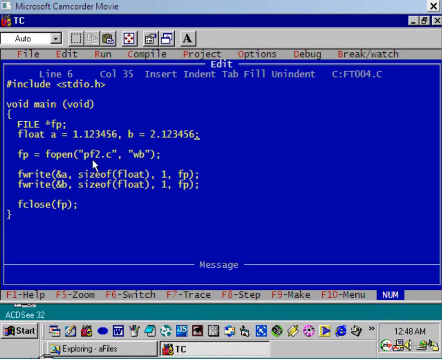Which file? pf2.c. So the fopen function will create a stream, then associate that stream with the pf2.c file, and after that return that stream. That stream we assign to the stream fp. Now fp is our stream. We will do the input-output operations on fp. Let us study the fwrite function, and how to use it.